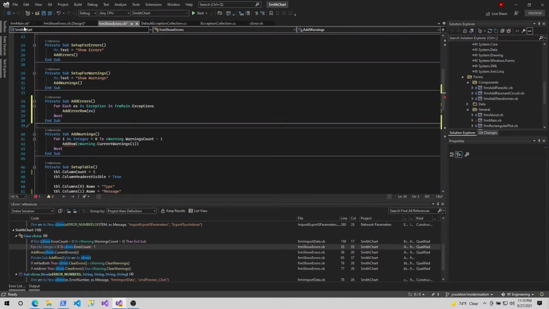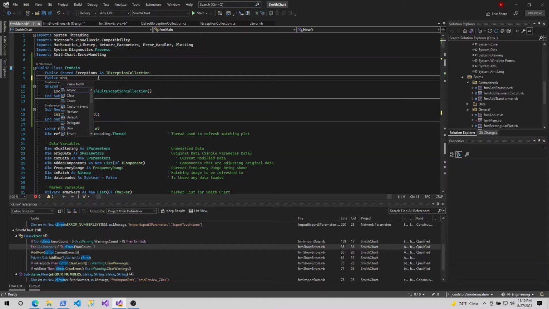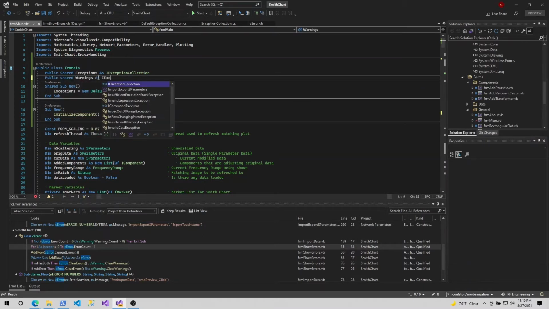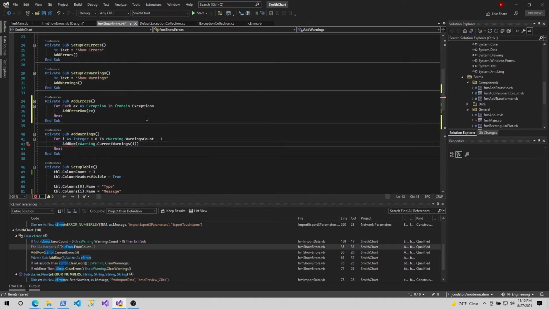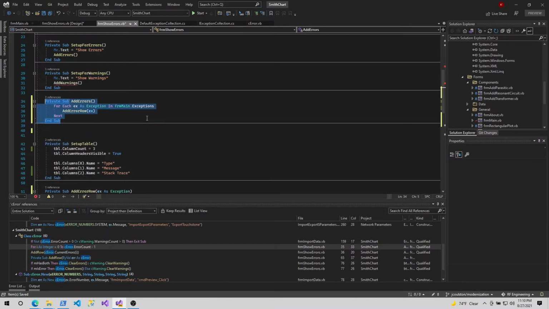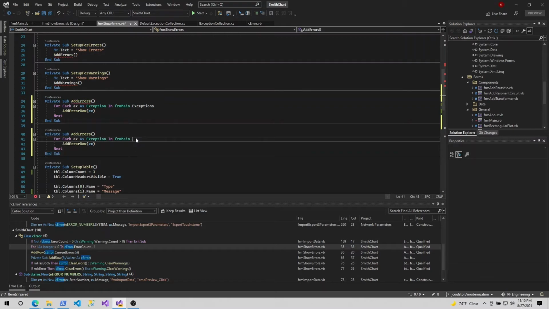While we're at it, why don't we go back to frm main and add a public shared warnings as exception collection. Do a very similar thing. We're just going to say warnings equals new default exception collection. Might be a better name for this, just don't have it yet. At this point, we'll basically just delete this, put this here. Say warnings. Warning. These are awfully similar. I could make this a little bit better, but we're going to be getting rid of all this VB code at some point anyway, so why waste the time on it?